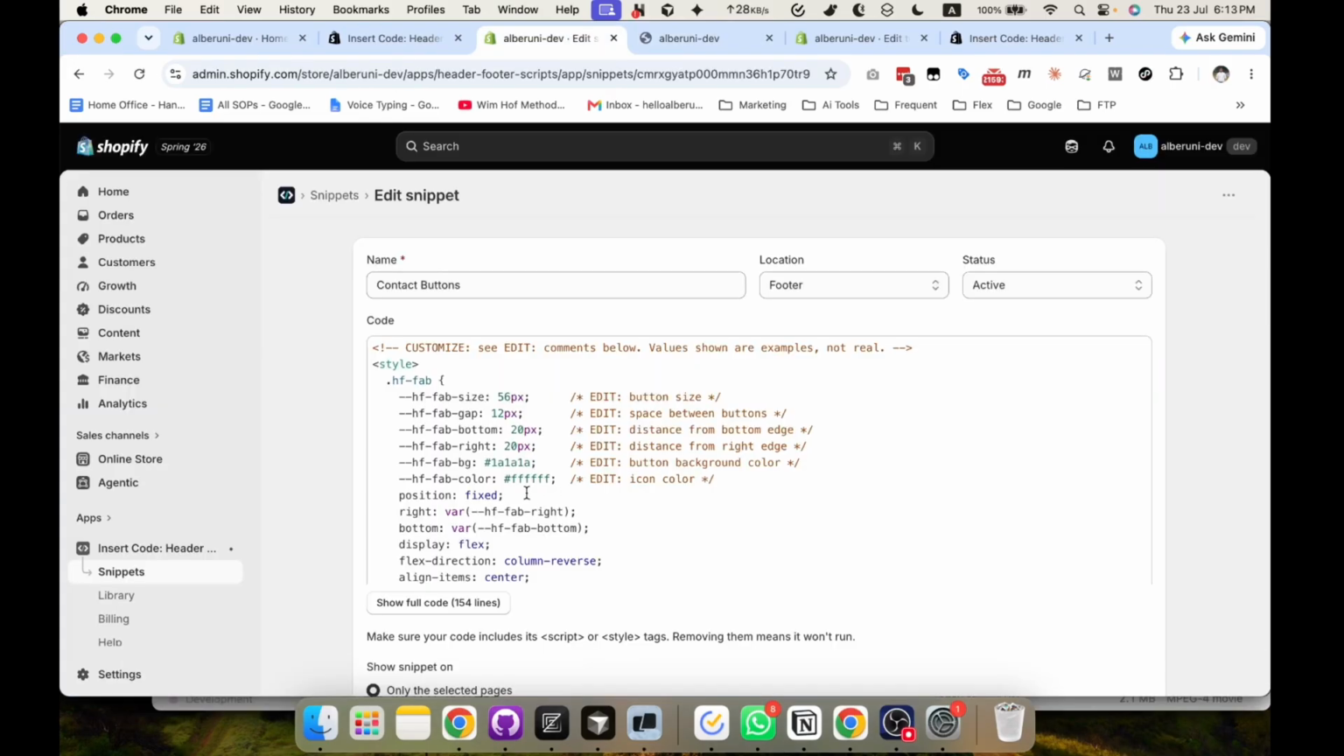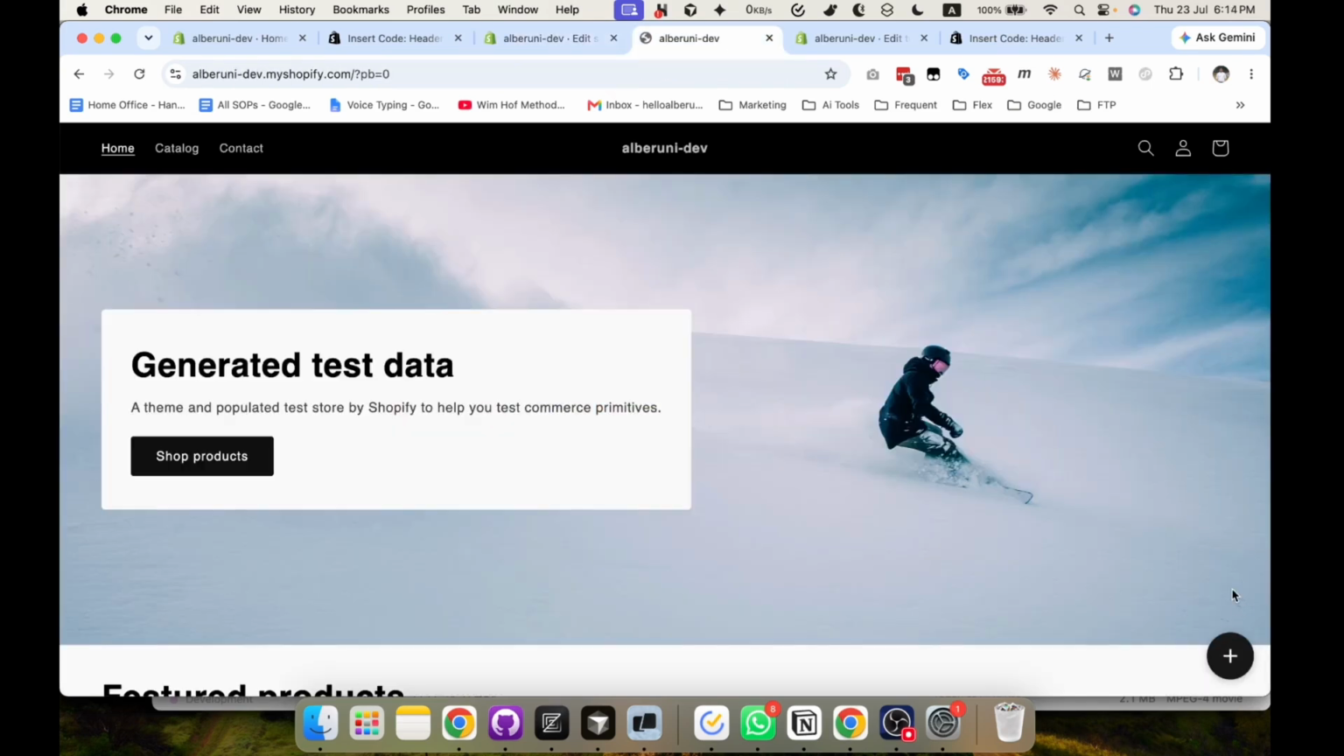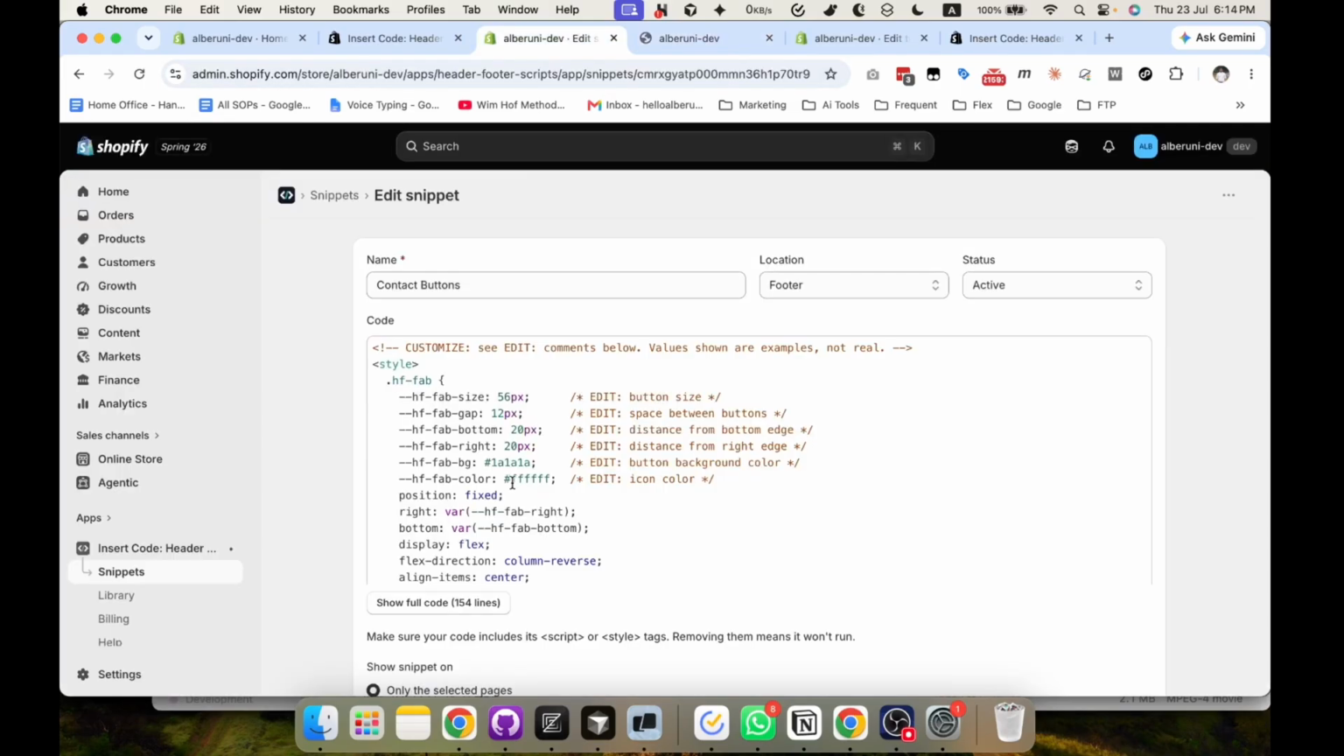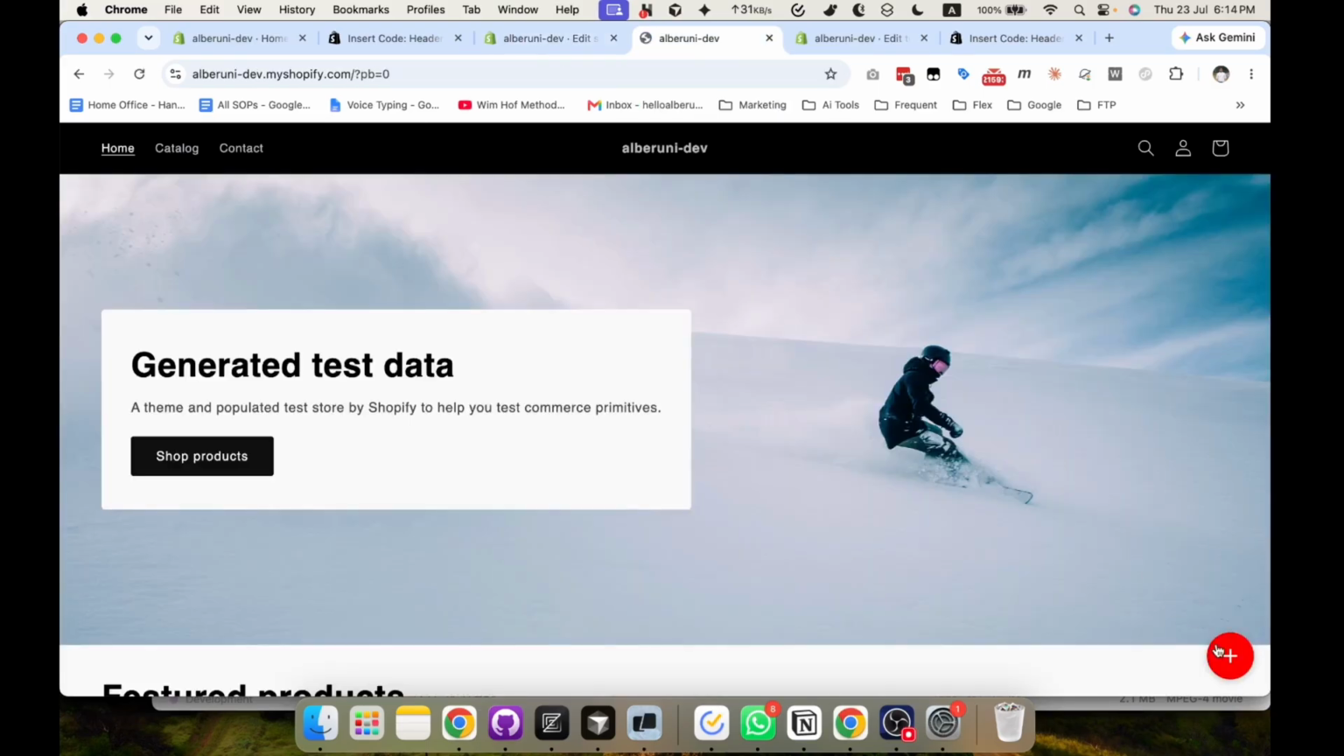Now I'll show you how you can change the color of this button. Okay, this is the button. So you can adjust the color to match your brand color. Let me change the background color to red. Clicking save and reload, here you can see that the color is changed.